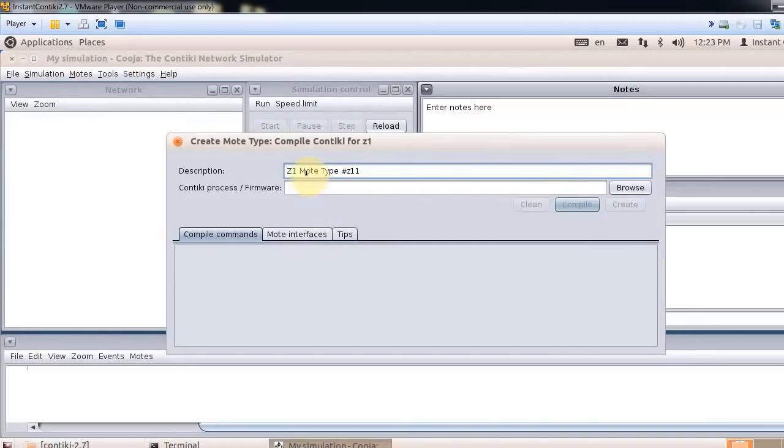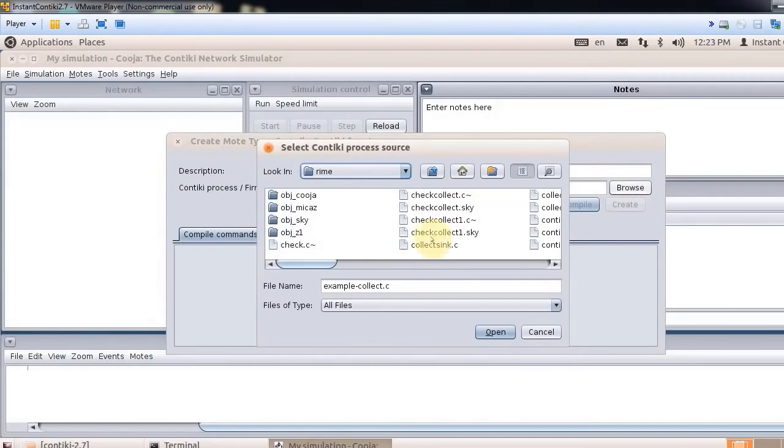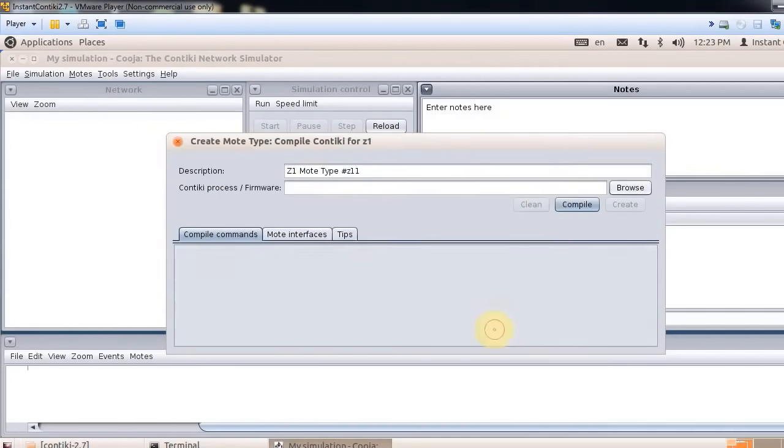Okay, if you select Z1 mode, here in the Contiki process firmware, you have to put your code for that particular mode. So my code for this sync node is actually I am creating one sync node. I've done my simulation, I've done my coding to select what my sync node will do. It is actually receiving the data from the senders, and it is not sending any data back to them.